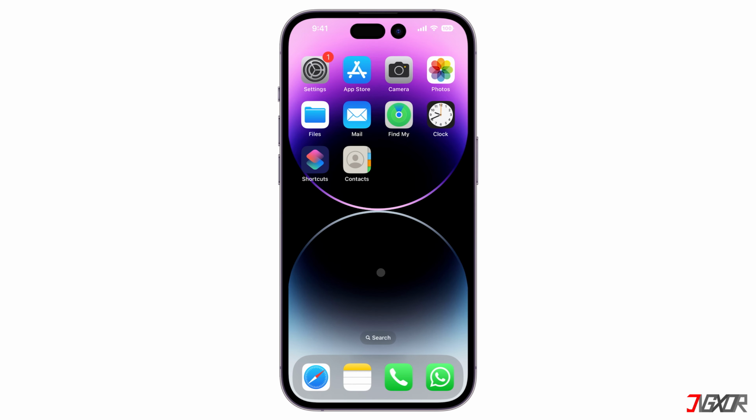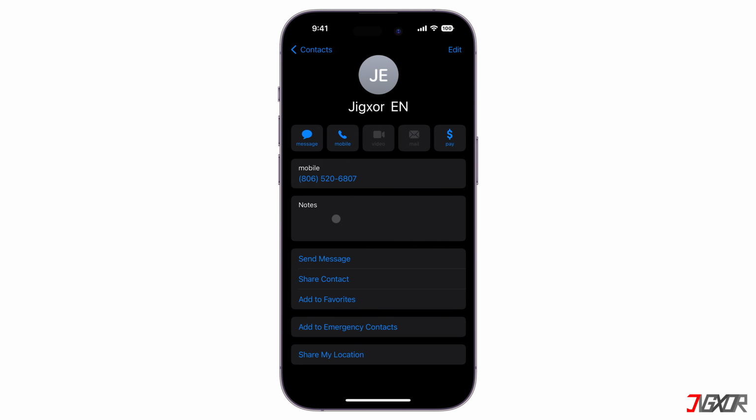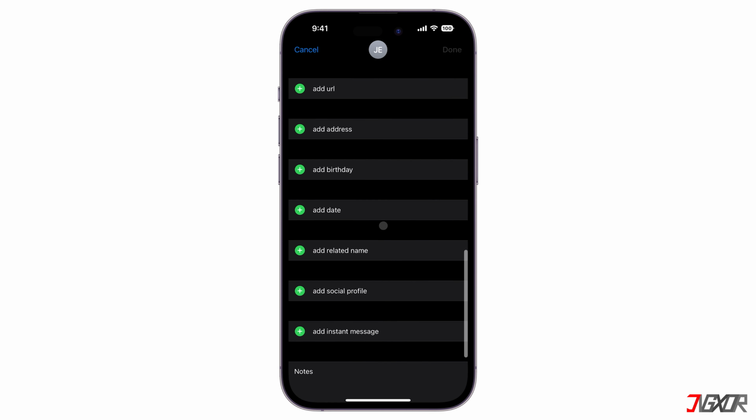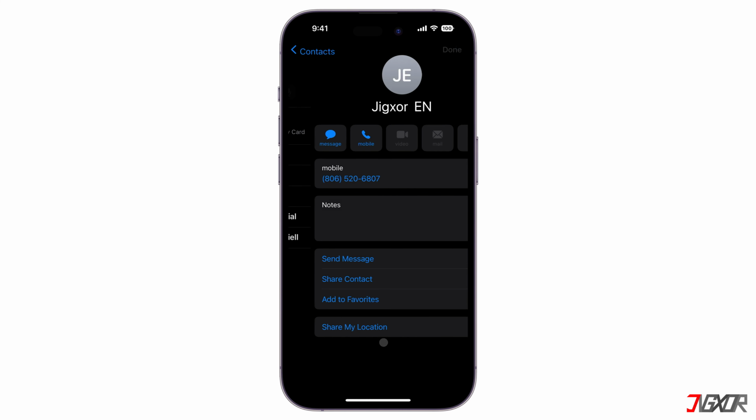If you are only dealing with one or two duplicate contacts, then one option you have is to delete those one by one. To do so, open the Contacts app and find the contact that you want to remove from your device. Then tap on the Edit button located at the top right corner. Scroll all the way down and click on the Delete Contact button to remove your selected contact.